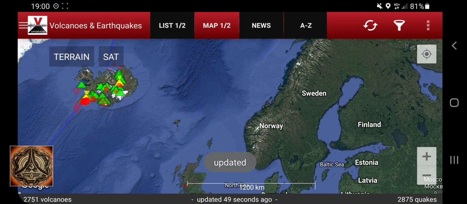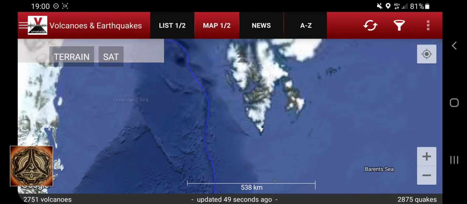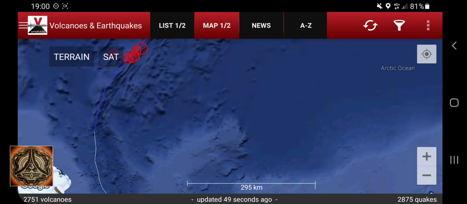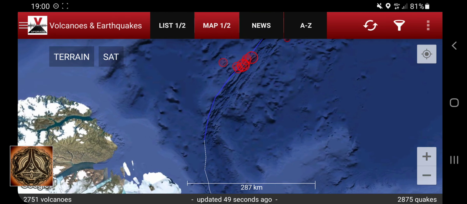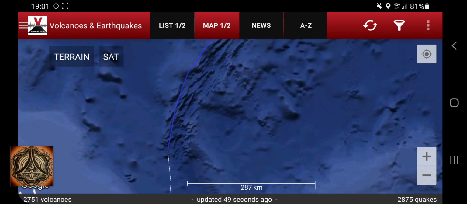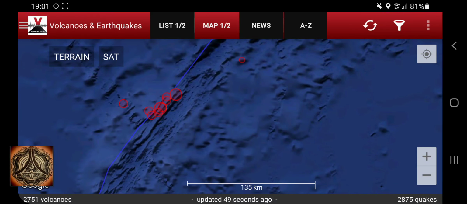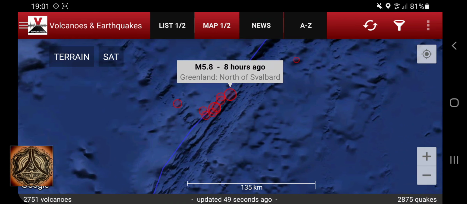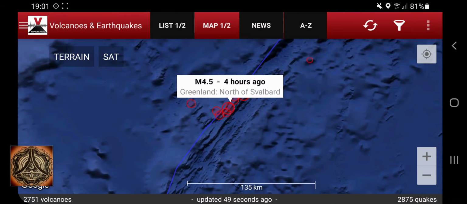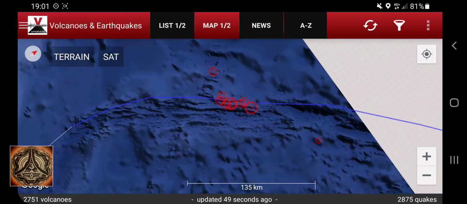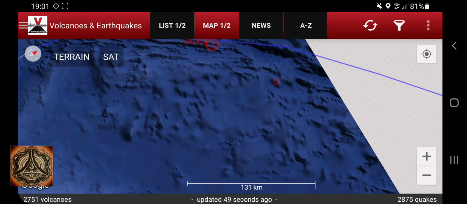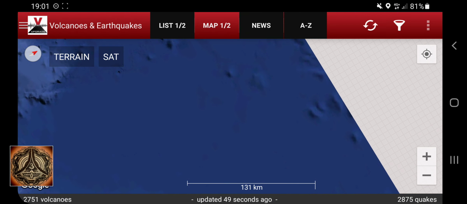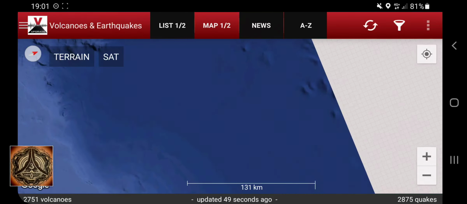So now, where are we? North of Svalbard. Are you kidding me? Really? Do we have an earthquake swarm at the North Pole? Yes, but there aren't any quakes anymore up there, probably.